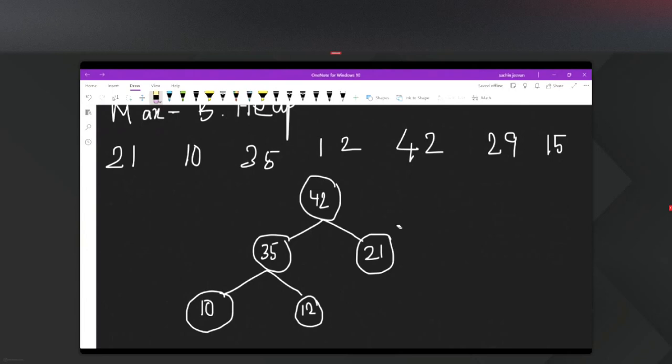Then what is the next element that I need to insert? 29, where 29 will be inserted to the left of 21. Okay, 29 is inserted to the left of 21.